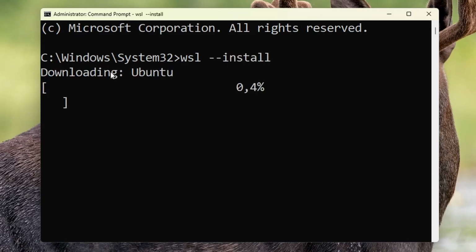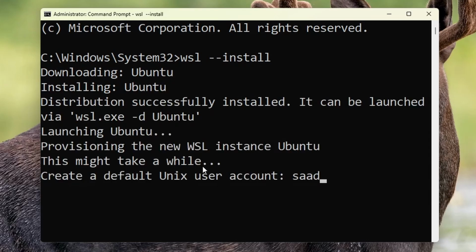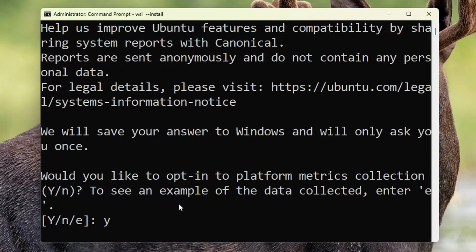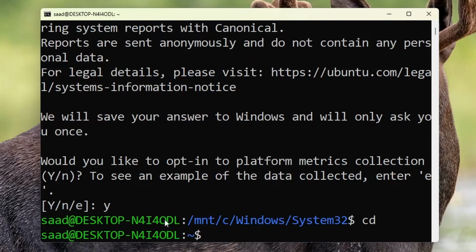Now it is downloading Ubuntu first, then it will install Ubuntu. If you are installing it for the first time, you have to create your username and set your password. Now retype your password again and press enter. Type Y and press enter. Now we are inside our Ubuntu terminal.